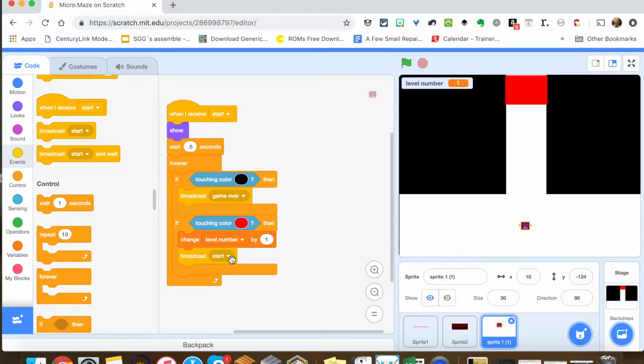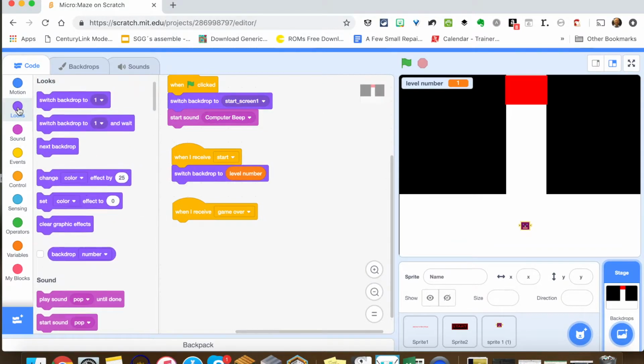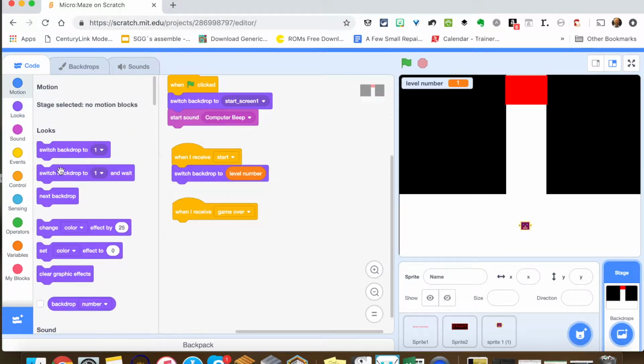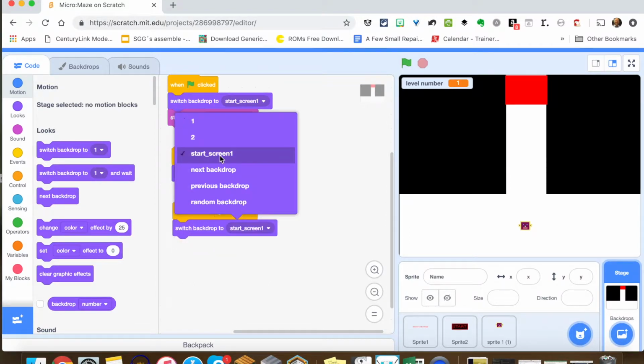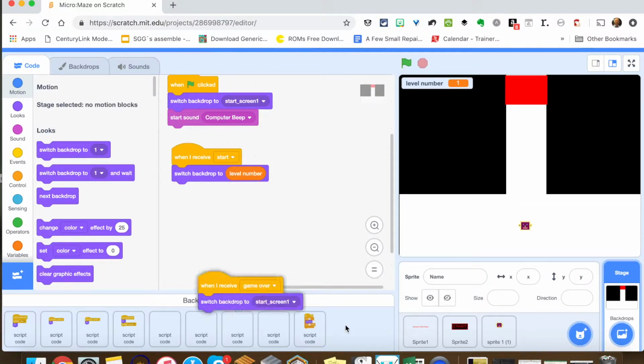So now a couple other things before we test this to make sure it works. We do want to bump over here to the stage, and now we got to put in here that when we receive the game over command, what do we want to have happen? We need to switch the backdrop back to the start screen. So we want to switch this backdrop when the game's over. We are going to go to the start screen here. And we also need to do this with the start button. So I'm actually just going to drag this thing up right here. We're going to use this same code a couple times.